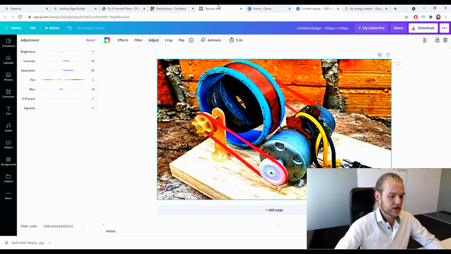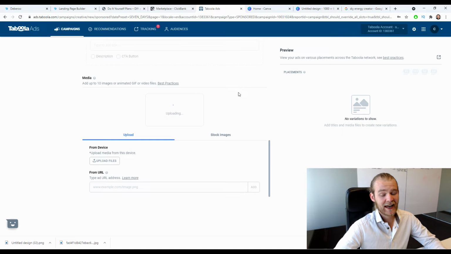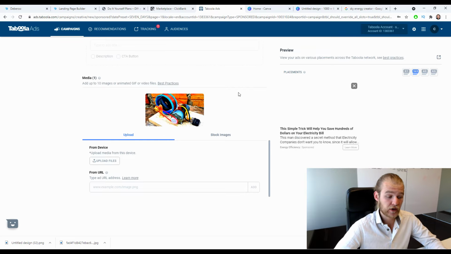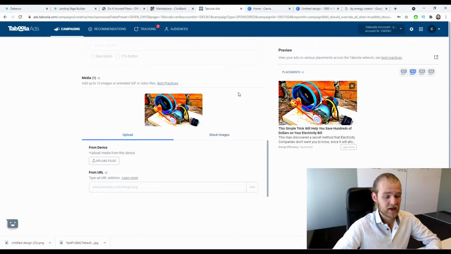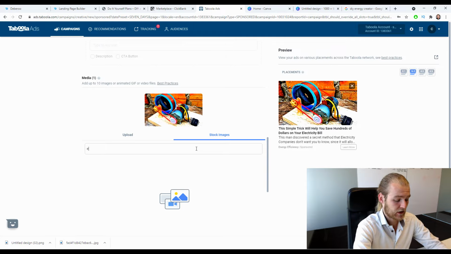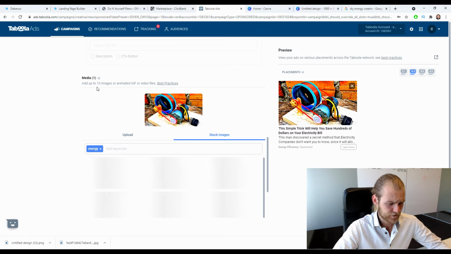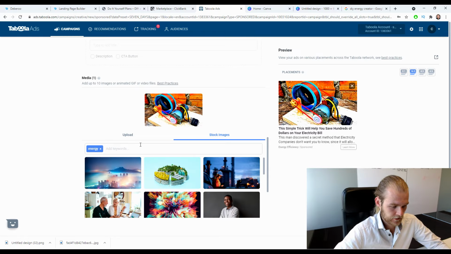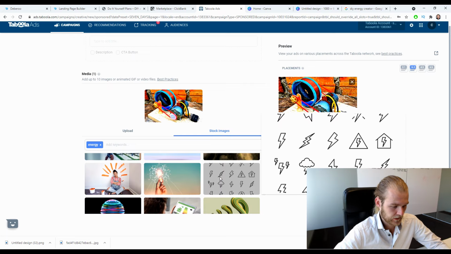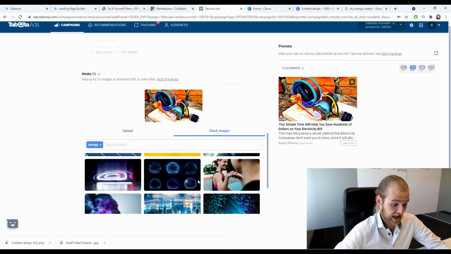Let's go. All right, we're going to go back into Taboola and upload this image. And once again, you want to do this with all your images, right? So you can just drop them all in here and Taboola will mix and match them with your headlines and your descriptions. Also, they have stock images at Taboola. So let's see if they have anything with energy. Just curious.